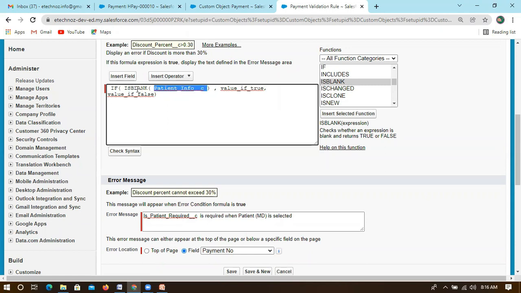So for this patient I'll be checking, is it not blank? Okay, so that means something is entered, some value is available here. So then only it will go for true. Otherwise it will be going to false. So if this condition is true, then only it will go to true, and otherwise it will be going to false.